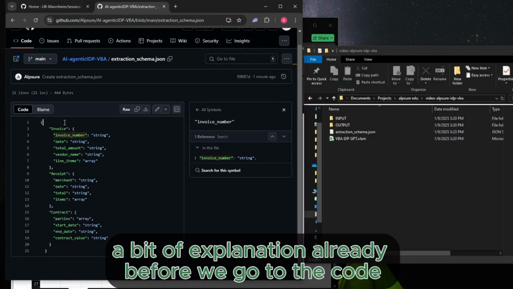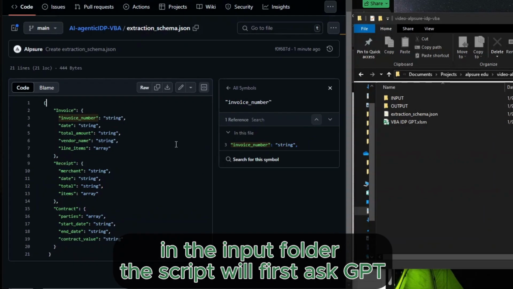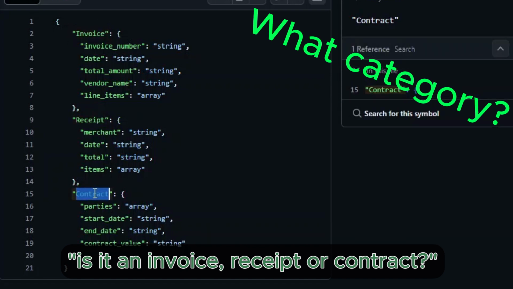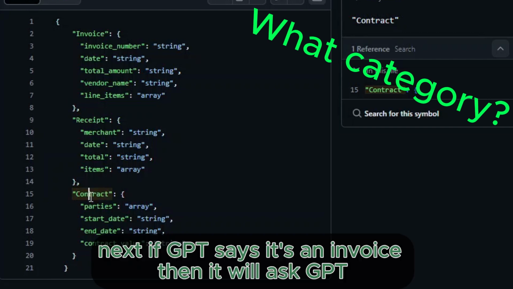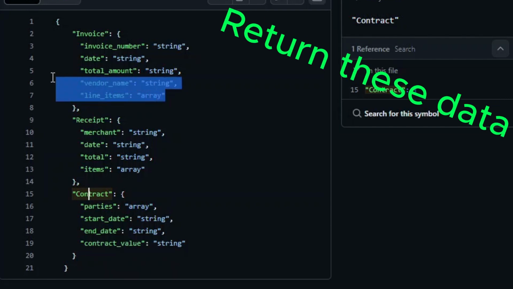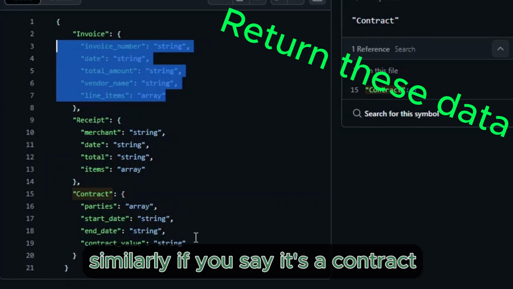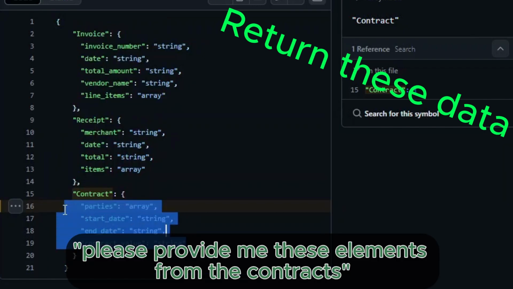So a bit of explanation already before we go into the code. The goal of this file is, whenever a document comes in the input folder, the script will first ask GPT, is it an invoice, receipt, or contract? Now, if you add more options to it, it will just add it in the list of options to GPT. Next, if GPT says it's an invoice, then it will ask GPT, please extract these invoice elements. Similarly, if you say it's a contract, it will ask, please provide me these elements from the contract.